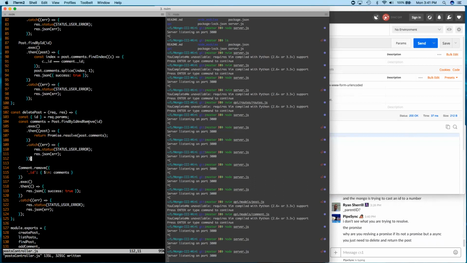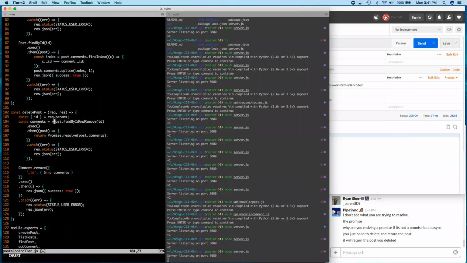Oh, I see. So you're saying we can just do something like, we'll return the post you deleted? Are you saying you get the post from the callback? Right. That's why I'm using the same exec and then in catch. I'm basically trying to reproduce the same thing you would get with the callback functionality.